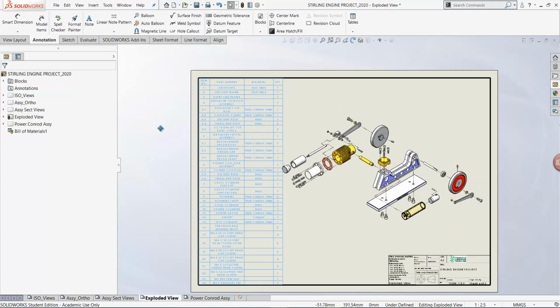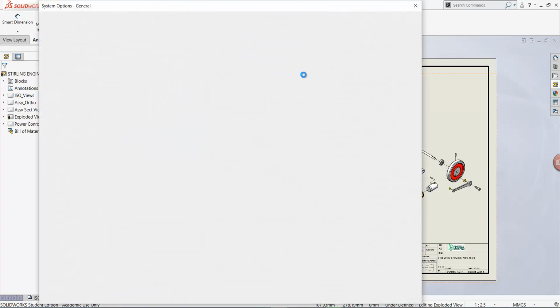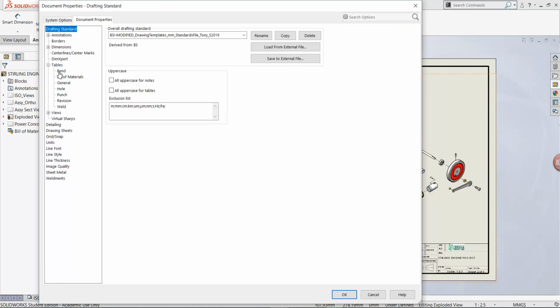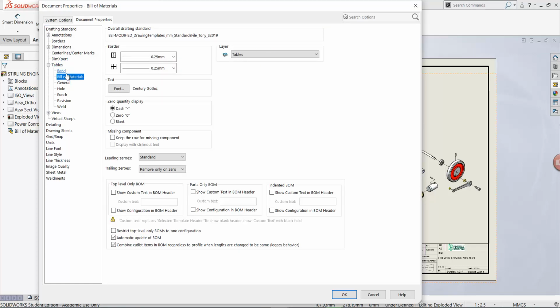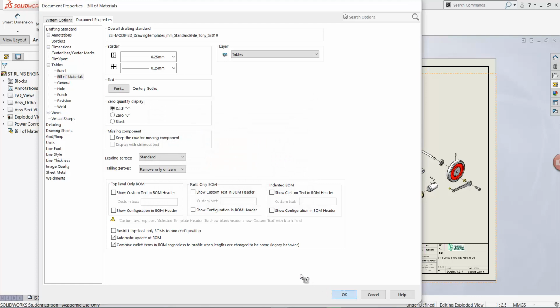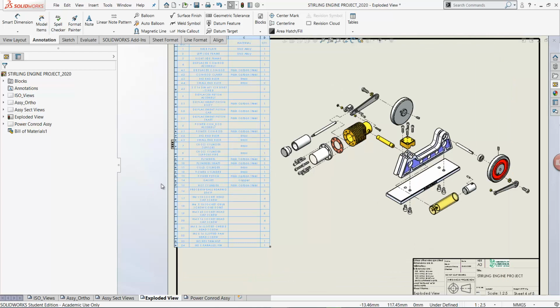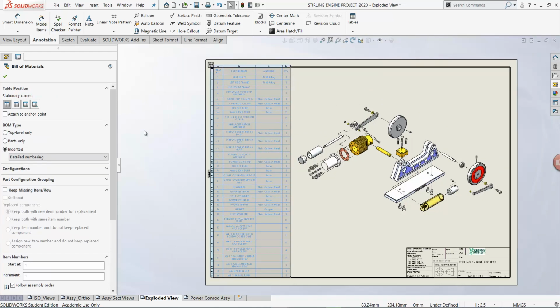Another option you have to make sure your bill of materials fits on the sheet would be to reduce the size of the font. So to do this, go to Options, Document Properties, Tables, and Bill of Materials. And in here, if you go to Font, you can, let's say, reduce the size of this to 2.5. And all of your text then will be 2.5 on your bill of materials there, like that. So with those options, you can easily get your bill of materials to fit on the sheet. So there's our bill of materials fitting on the sheet.